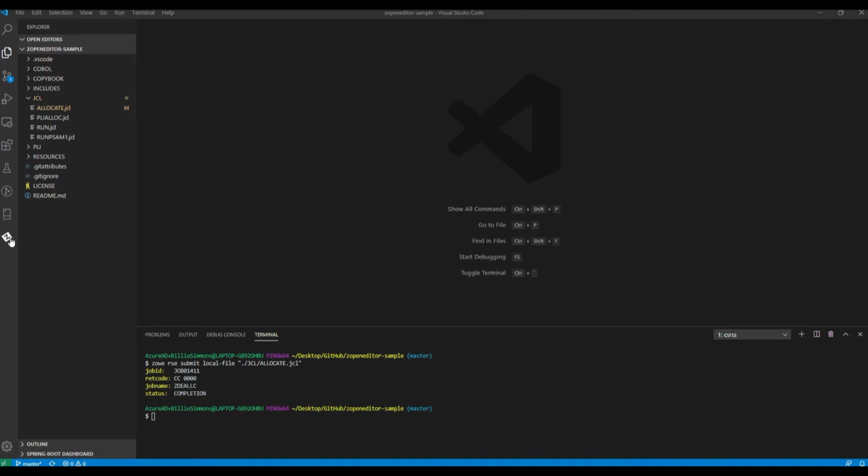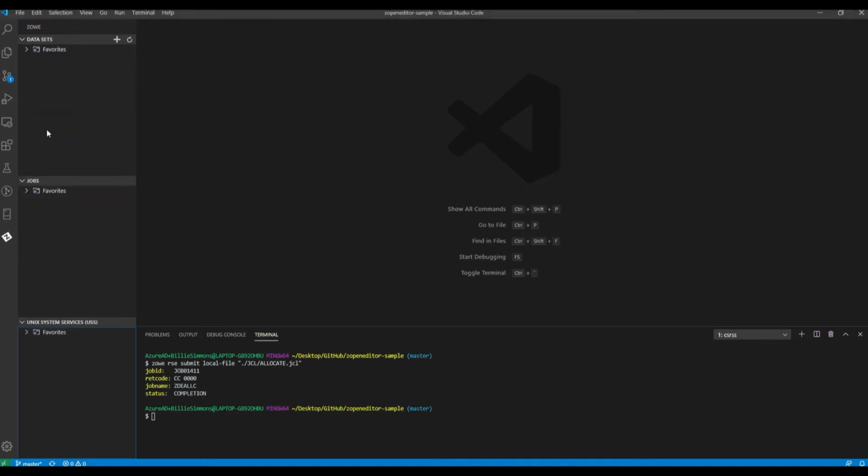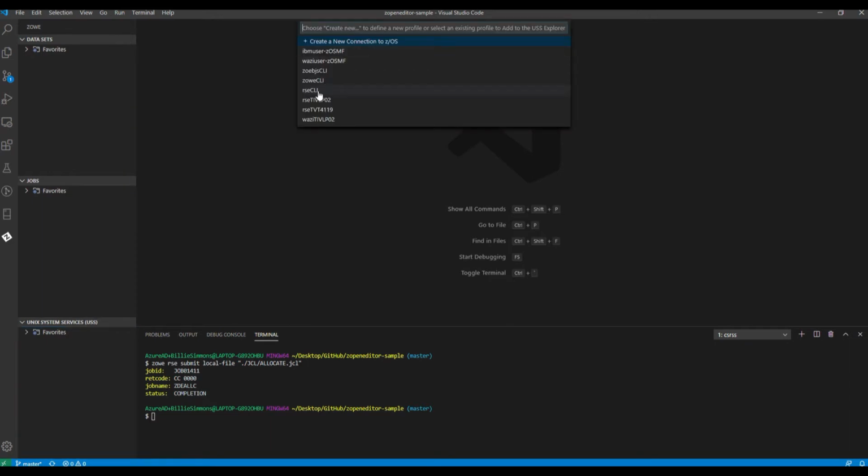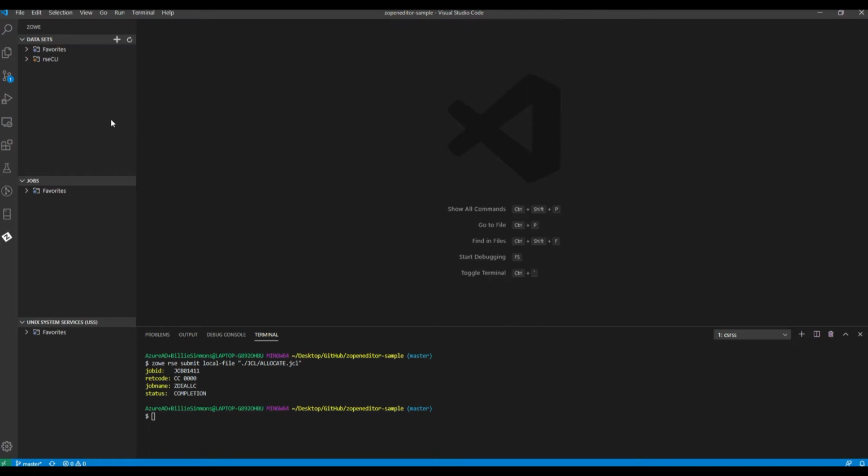We can then click on the Zowe icon and refresh your datasets view. Click the add symbol to add your RSE profile. You'll need to click the magnifying glass and add your HLQ.sample star, and you'll get a return of all the data sets that were created when the Allocate JCL ran.